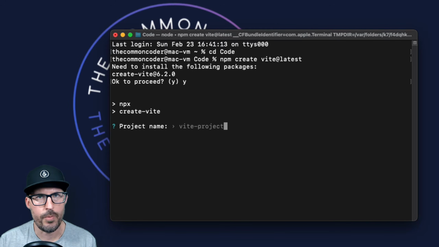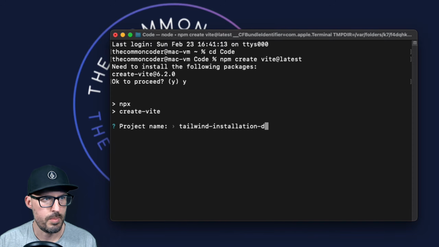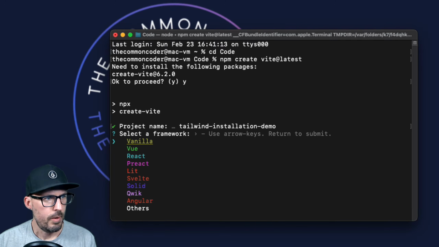And then it's asking me for a project name. So I'll go ahead and call this Tailwind installation demo. Hope I spelled installation right. All right, and then it's going to ask what type of framework do I want to use. So this is one of the cool things about Vite. It lets you kind of scaffold a bunch of different kinds of projects.